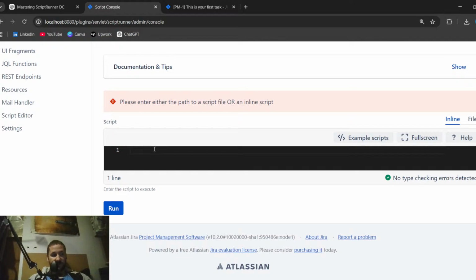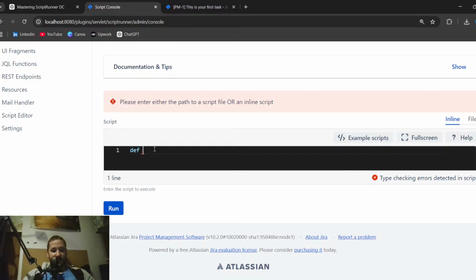All right, the very first thing within Groovy itself is the definition of variables, right? So everything starts with a variable. And how do we actually define a variable? With this keyword right here that we have defined, which is def, and from there we give it a name.